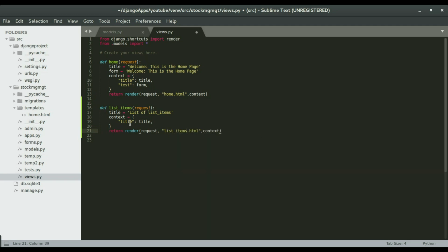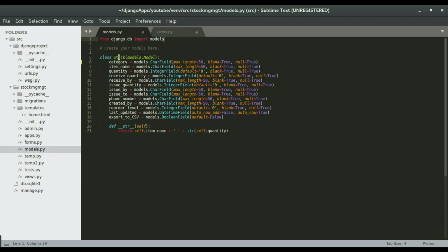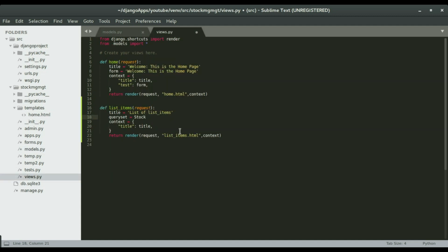list_items.html. All right, so we're gonna add one more variable right above here, and we're gonna call it queryset. Okay, so the queryset is responsible for doing a query into the database and then assign all the objects that it found to this variable. Okay, so to do that, we're gonna have the name of the table, that is the Stock table that is in models.py. So we have that as Stock.objects.all.